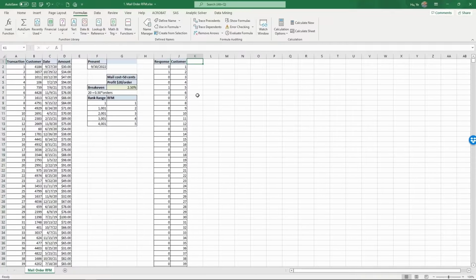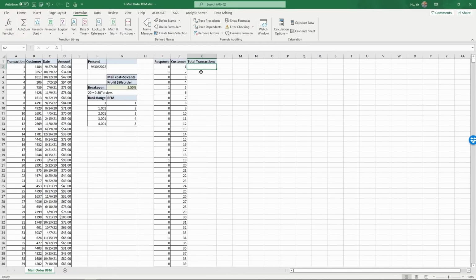So next, we're going to start the RFM calculations. First, in column K, let's type down the name we want to use for this column. Let's call this Total Transactions. In this column, we are going to store the total number of transactions that each customer has over the purchase history.